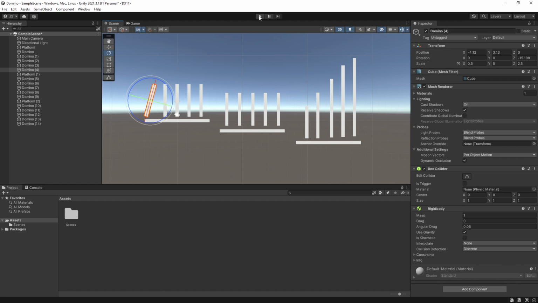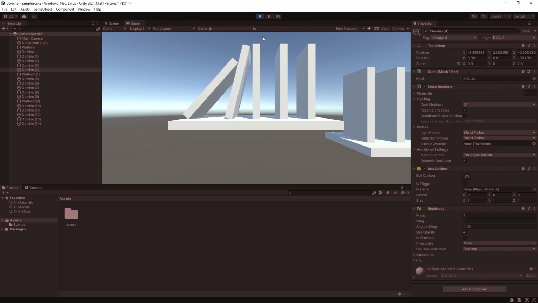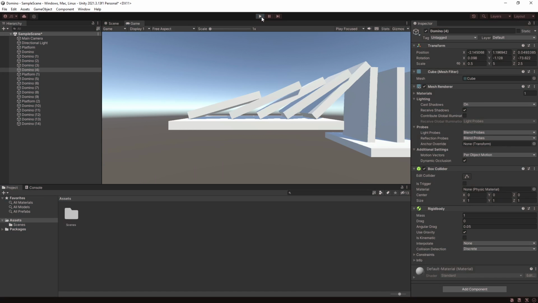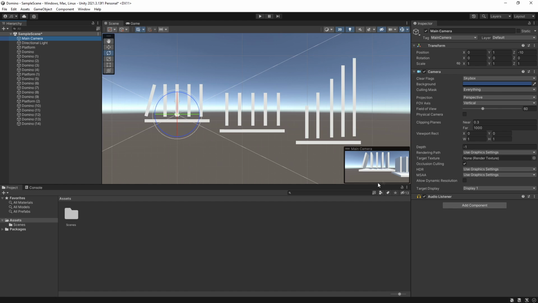Now, when I hit play, we can see our dominoes start falling. But we have some problems here. The first problem is we can't see all of our dominoes yet. We need to adjust our camera so that we can see everything. If we click on the main camera, we get a little preview in the bottom right of what our game's going to look like when we click play.